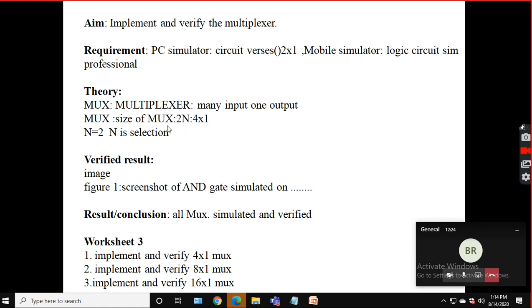Now the next thing is how many inputs would be available for the multiplexer. So assume you have 2 to the power n, meaning 2 to the power 1. This n value will decide the selection line, and in the size, the first number will decide the inputs. Okay, so if I am saying a 4 cross 1 multiplexer, it means 4 is the inputs, 2 is the selector lines and 1 is the output. So in that way you can decide the multiplexer selector lines as well as the inputs.